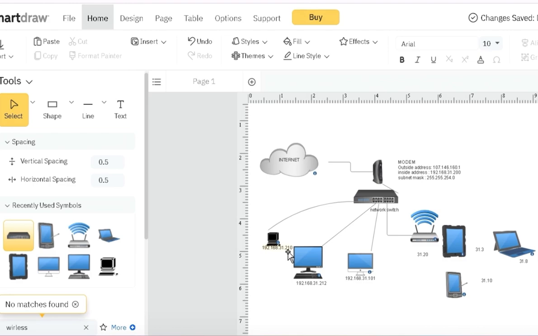Right here, we've got a workstation which would be 192.168.31.21, which would be like a static IP address. We are going to give that system that IP address. And right here we've got another workstation which we're going to assign an IP address to, and those IP addresses won't be coming from the DHCP. All right, so we're going to go.